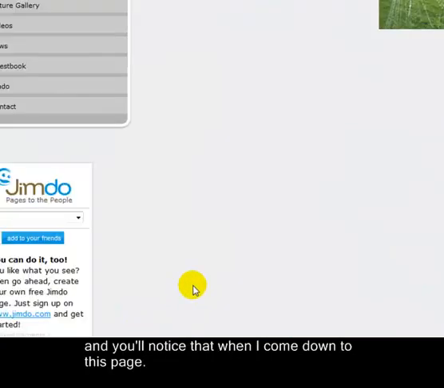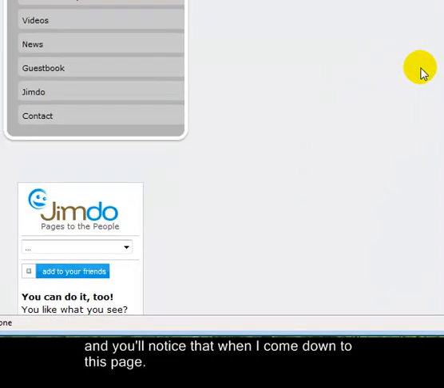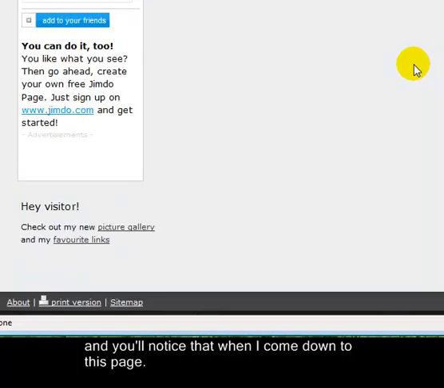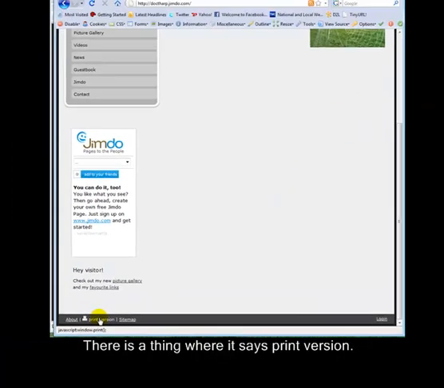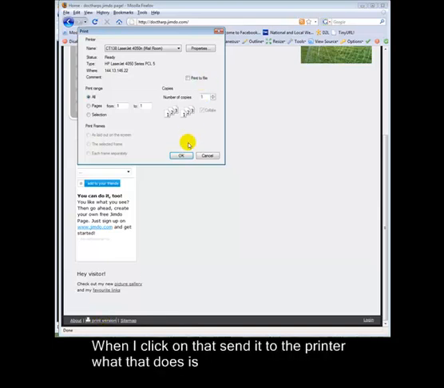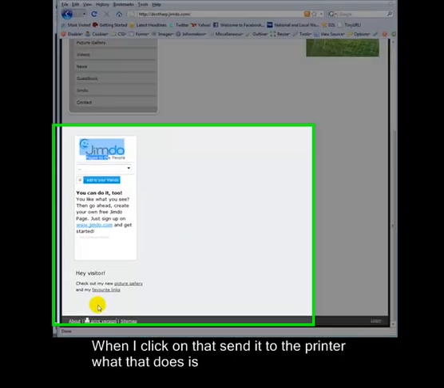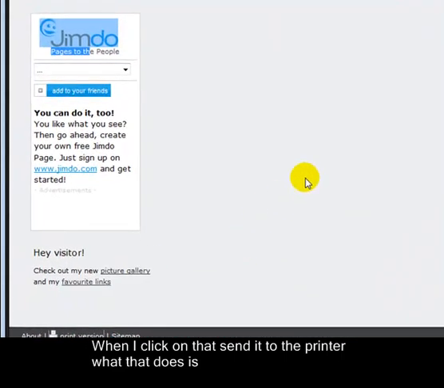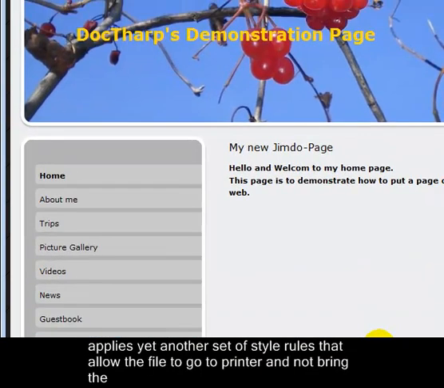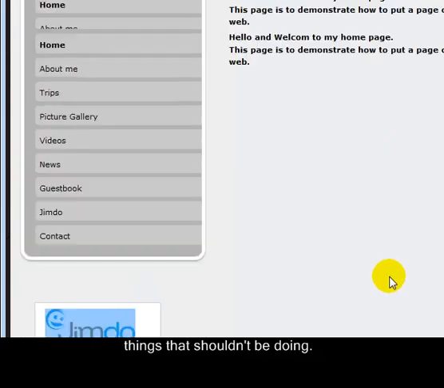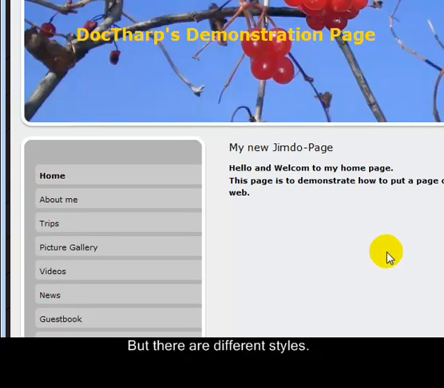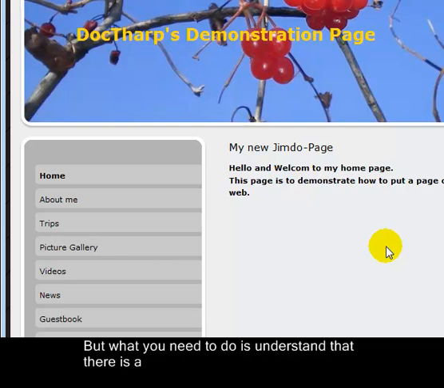And you'll notice that when I come down to this page, there is a thing where it says print version. When I click on that, it sends it to the printer. What that does is apply yet another set of style rules that allow this to go to a printer and not bring the things that it shouldn't be doing. But there are different styles, and what you need to do is understand that there is a difference.